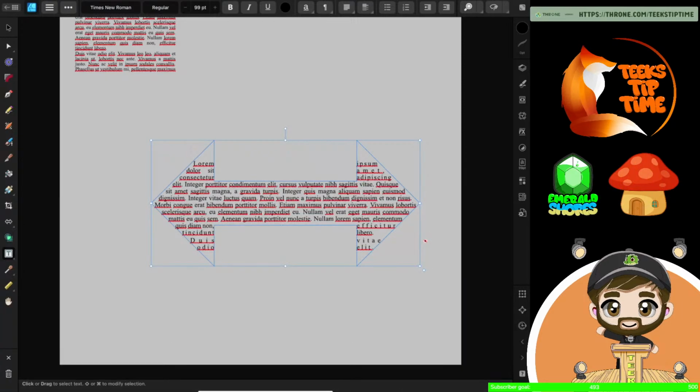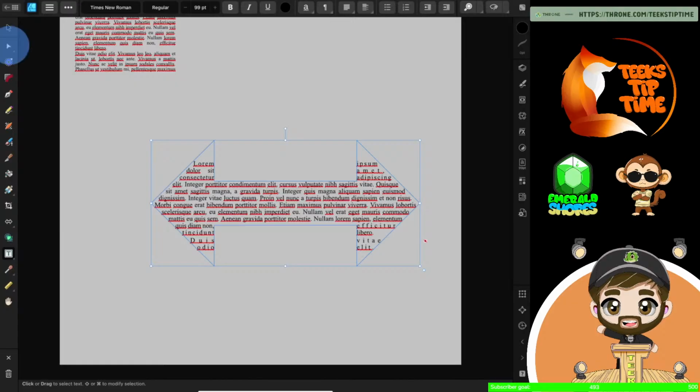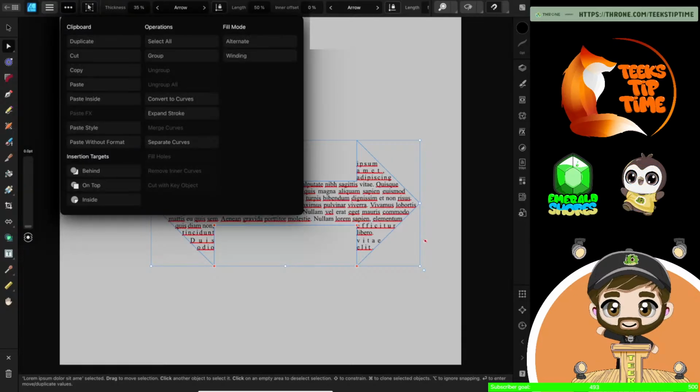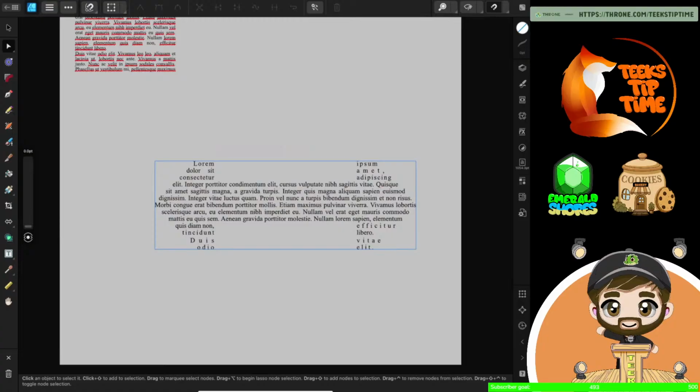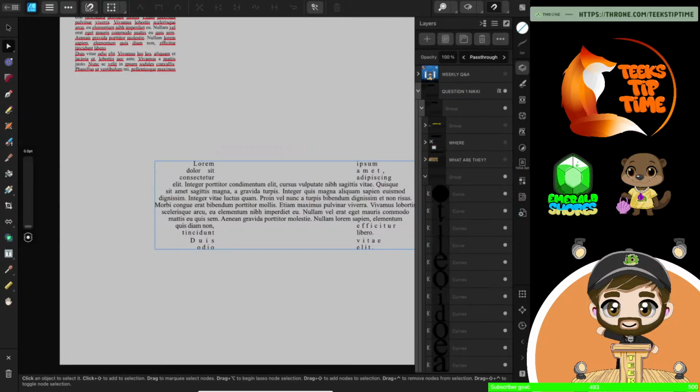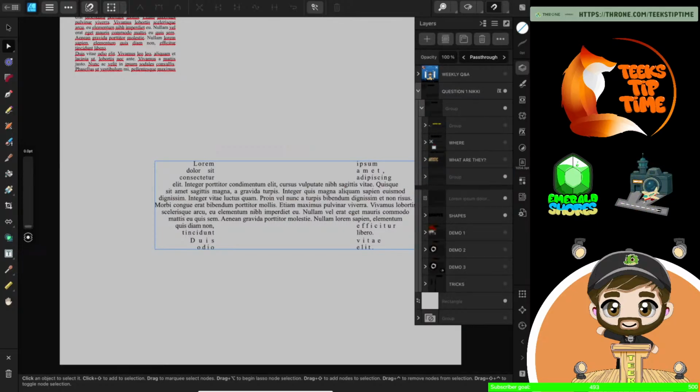There we go. So what I was saying was, now it's in that shape. If we convert it to curves, which I'll have to use the menu, I can't find it. There we go, convert to curves, which it's not doing. That's very weird. They're not doing that.